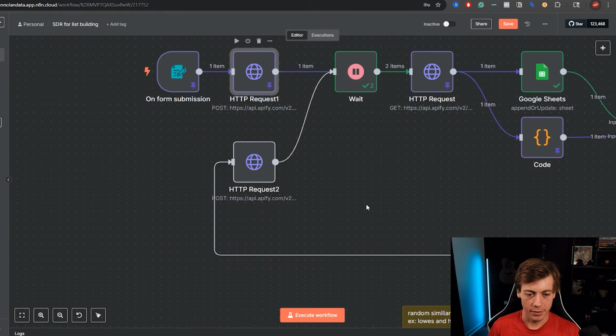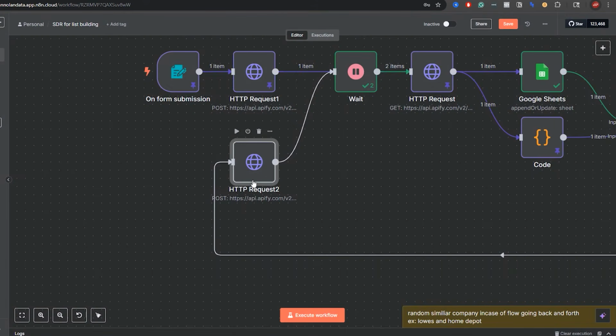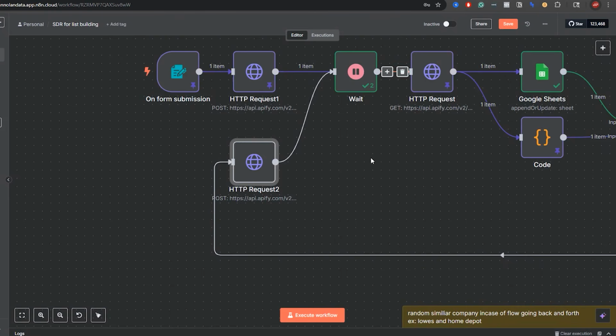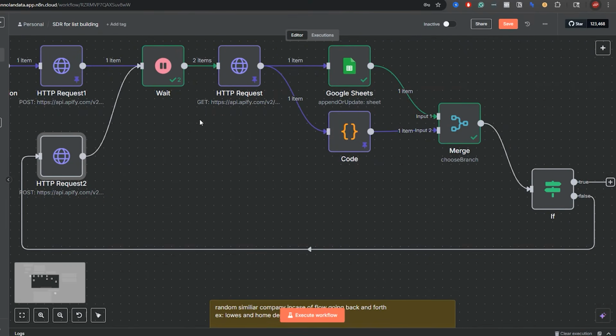Like you can see over here, we have JSON company URL, and we have JSON company URL. But at the end of the day, what I wanted to do is separate these because I know this post request is coming from the form. This post request I know is coming from this loop that I created.